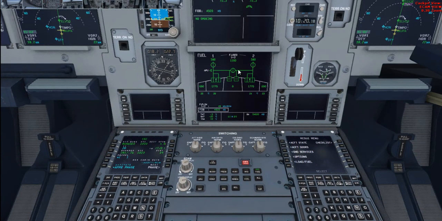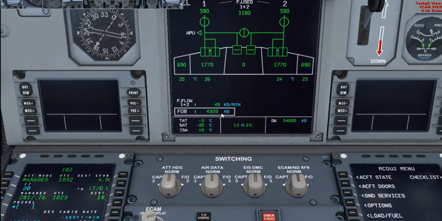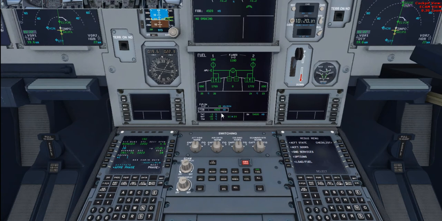See your fuel page over here. So fuel in the middle tank is 0, on your wings the inner tanks and outer tanks are this much. Temperature is also given. Your fuel flow is 49 kilograms per minute. Fuel on board currently is 4920 kilograms. This is your APU, auxiliary power unit. It's not running right now.